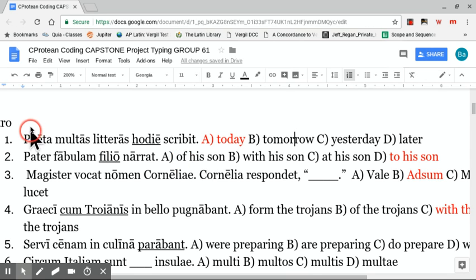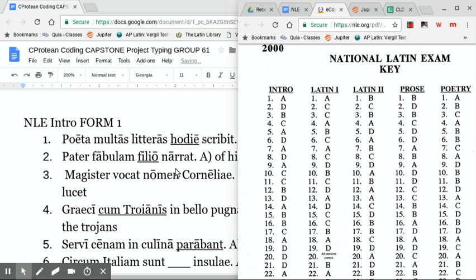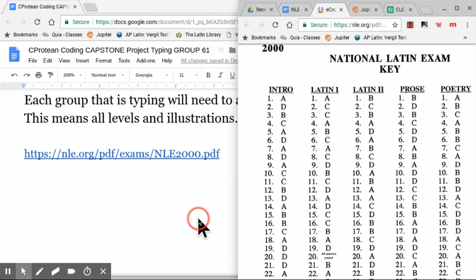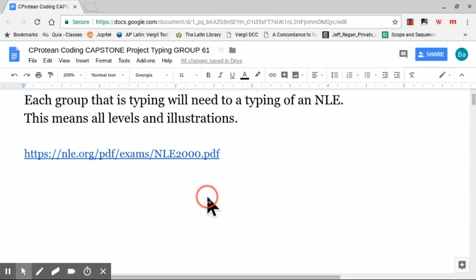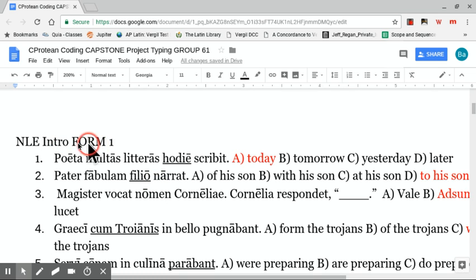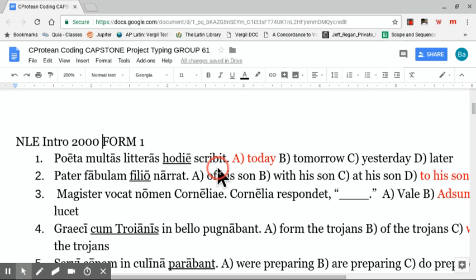And it's going to say intro, or whatever the test is, form, F-O-R-M, 1. What year is it? NLE. What year again? It says it up here. 2000. So your typing is to make sure that I've given you an exact clearance that this is the exact way I want the original. Once we have the original, then we're going to make the copies. So this is step 1. This assignment is due ASAP.